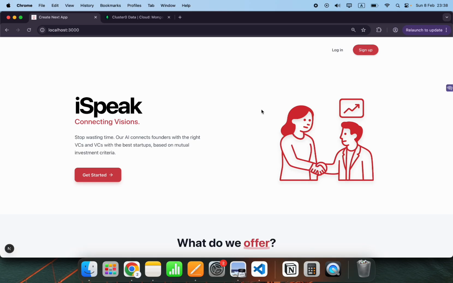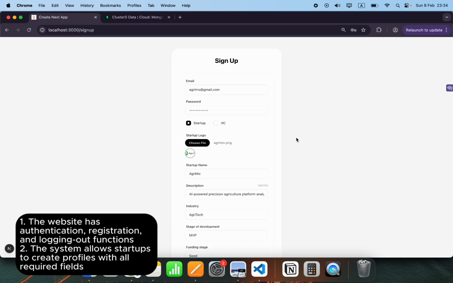This application is called iSpeak. It is a web platform that helps connect startups and venture capitalists using smart AI-based ranking, and they mention their profiles using categorical data, numerical data, and text data. I will start by registering a startup account.